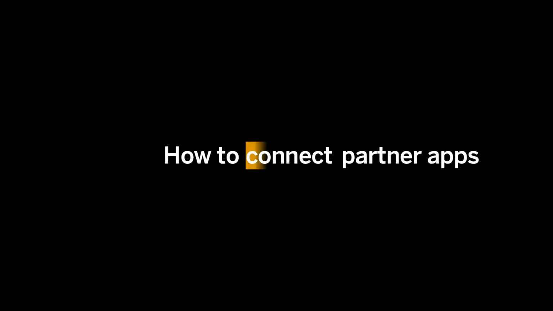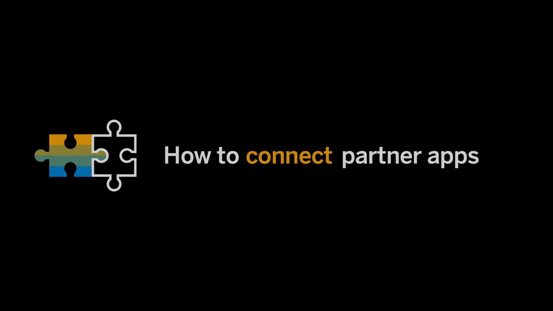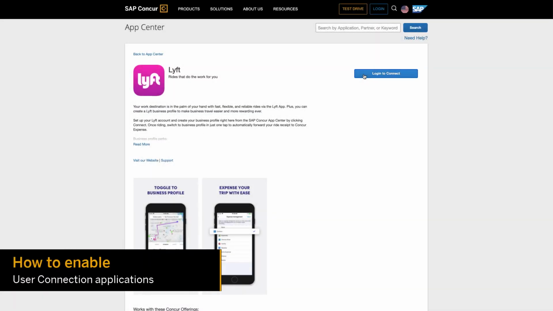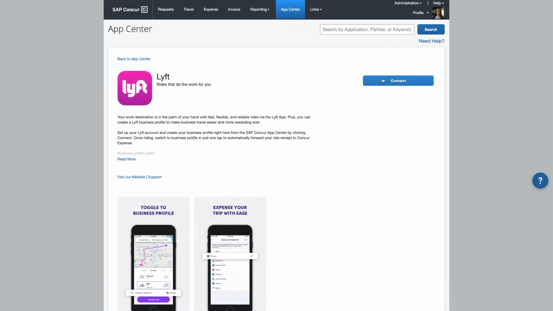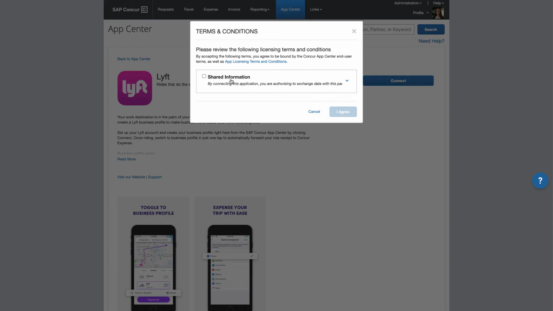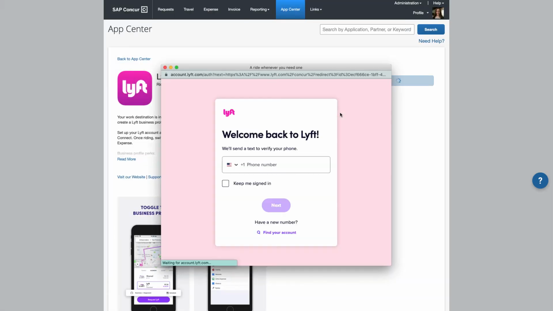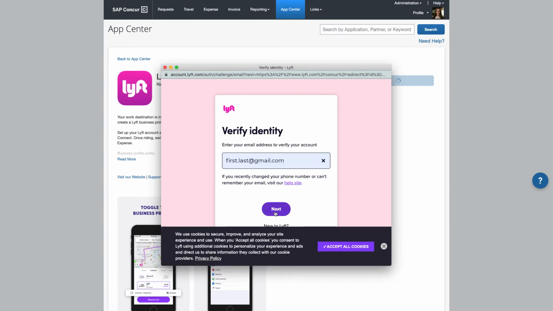How do you connect a partner app? To enable a user connection app, just access the listing you'd like to connect. If you're on the public App Center, you'll need to click the Login to Connect button to redirect you to the In-Product App Center. Click Connect, then accept the terms and conditions and follow the instructions in the pop-up to log in or create an account.